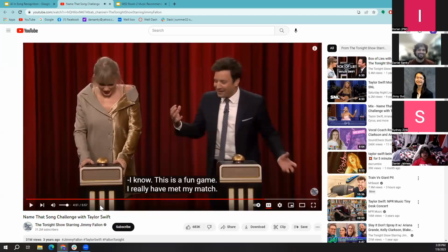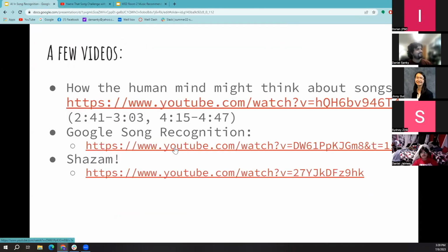So in this case, Taylor Swift was able to guess the song No Scrubs because of the chord progression, because of the chords. The next couple of clips are actually about how we have technology that is now capable of recognizing songs beyond what the human mind can do. So I'm going to go a little bit out of order, and let's start with Shazam.